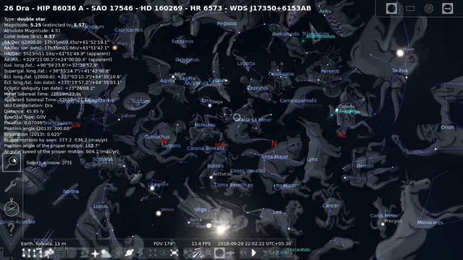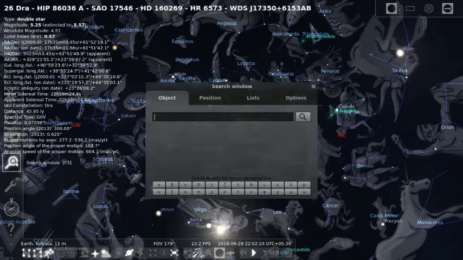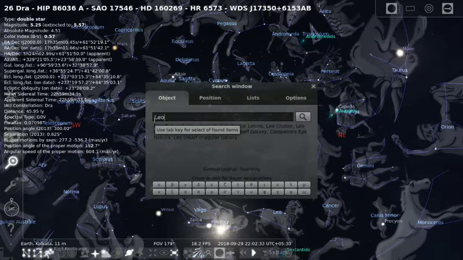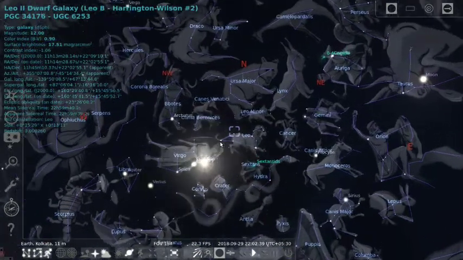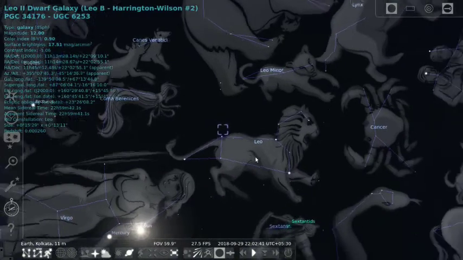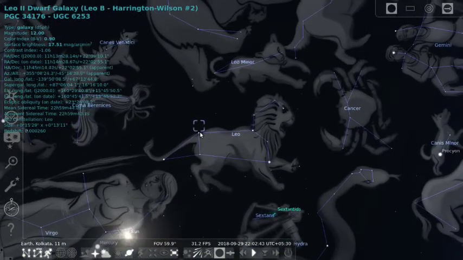Next, you can enter the name of any constellation in the search window. This is the search window, and I am searching for any of the constellations. Okay, I am searching for Leo, Chingam. Then click on the search button. Here you can see, now we can just zoom in. This is Leo.